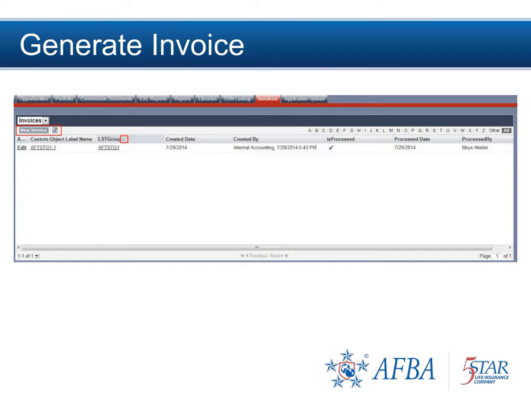Once you have logged into Salesforce, click on the Invoices tab. On this screen, you can click on the Refresh button to display the latest list of invoices and corresponding information. Click on New Invoice to generate a new invoice. Sort on any column by double-clicking on the column name.